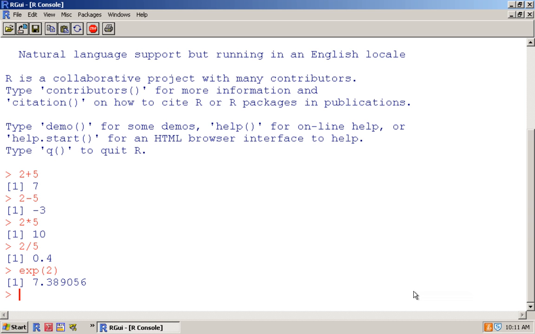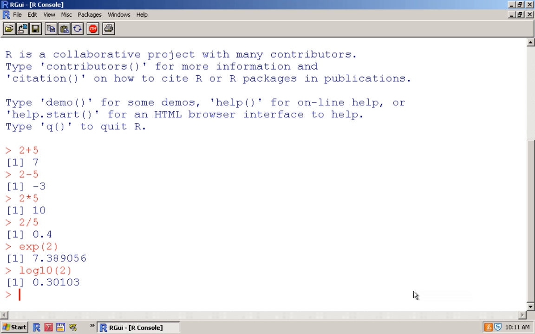So let's say we want to take a log. Now remember, there are technically two types of log. We have the regular log with base 10. So you actually have to type in log and then 10, and then your number in between the brackets. And if you want the natural log, you actually just type in log.